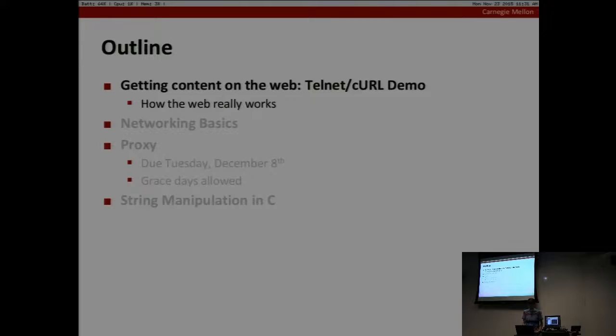A couple of details about Proxy Lab. It's going to be due Tuesday, December 8th. So that's the Tuesday of the last week of classes. And you will be allowed to use grace days, since that's only partway through the week. If you have at least 2 grace days remaining, you can use up to 2 grace days on it and submit as late as Thursday with no penalty. In previous semesters, sometimes the due date has been later and they didn't allow grace days, but since it's Tuesday, we are allowing grace days this semester.